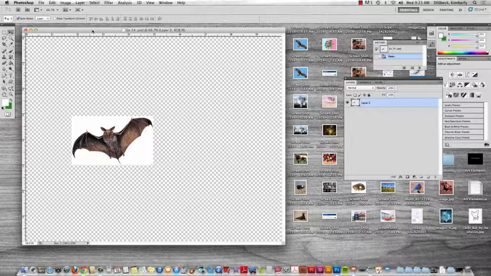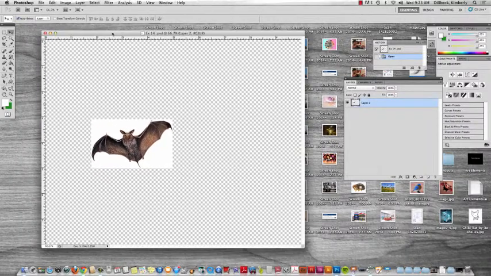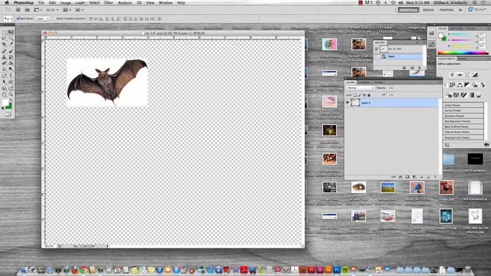And for this exercise, you're going to make a brush with the bat, and then you're also going to download a brush so that we all know how to do that. Now, how do you make a brush? Well, the very first step is to cut the image out.